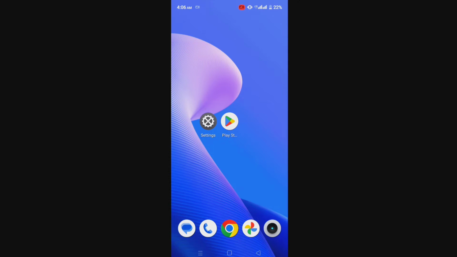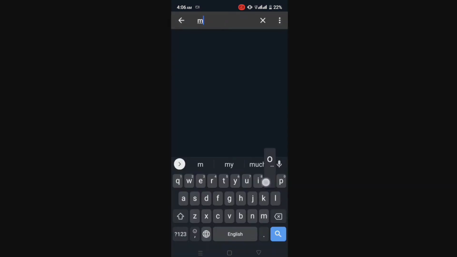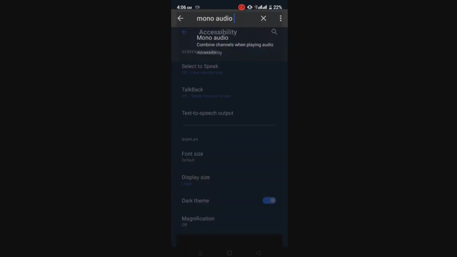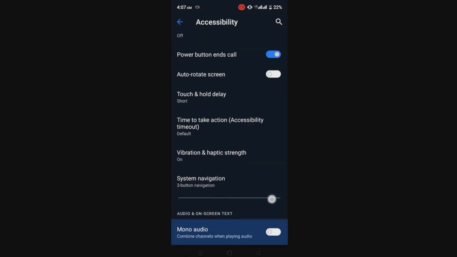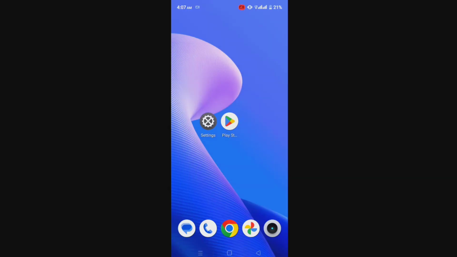First of all, go to your phone settings and here simply search by mono audio. After that you will see mono audio settings. Simply tap on it. Go to mono audio settings and simply turn on this option. That's it. Now simply restart your phone.